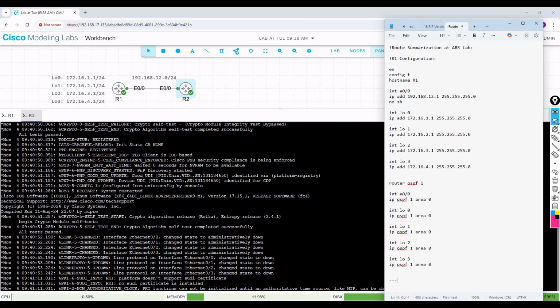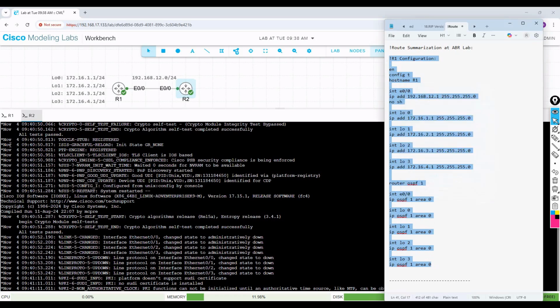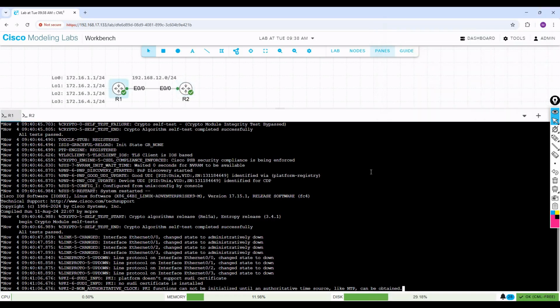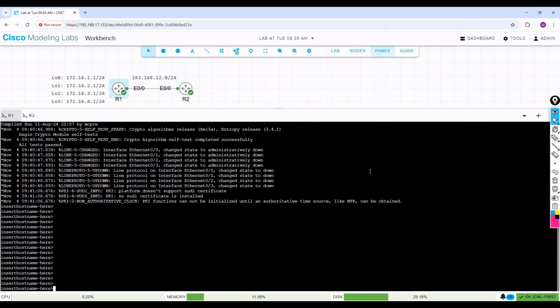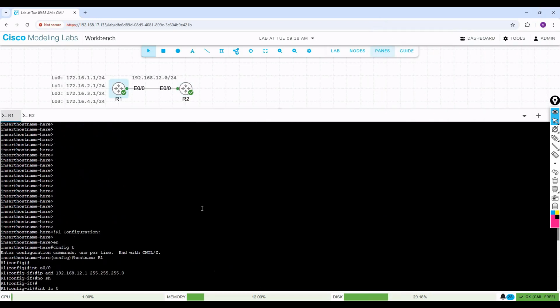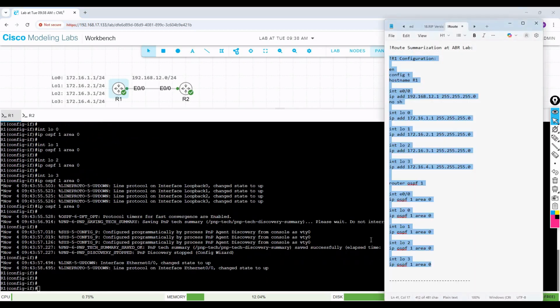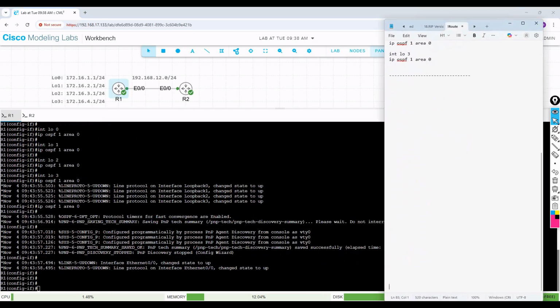Any confusion, any doubts, did I miss anything, or did I make any spelling mistake or typing error or anything you observe? Nothing, right? Everything looks good, no problem. If we have any issue, we will do the troubleshooting. So let me paste this configuration here first in the R1. We will go and paste here, and let's check everything is good or any error. Looks good here.